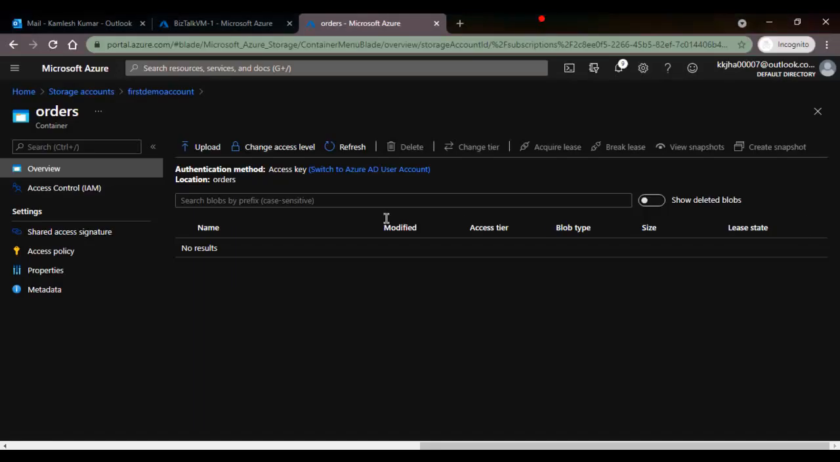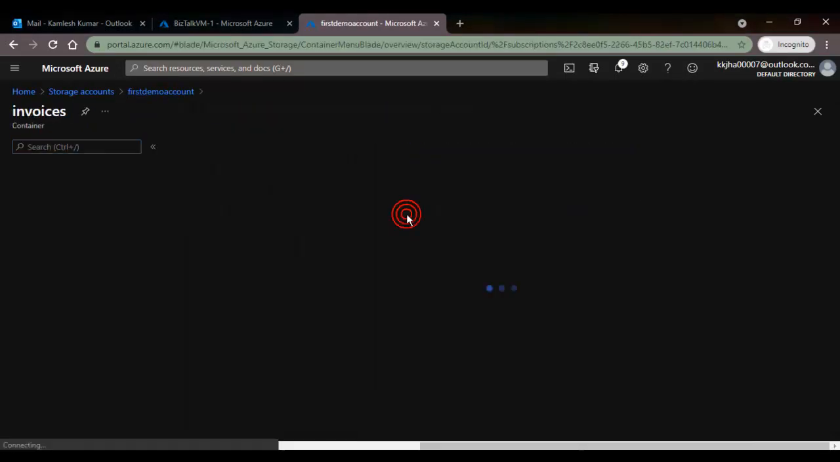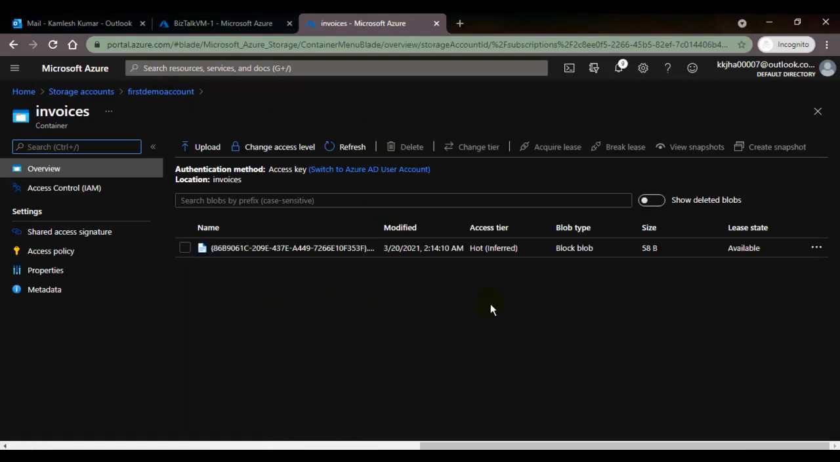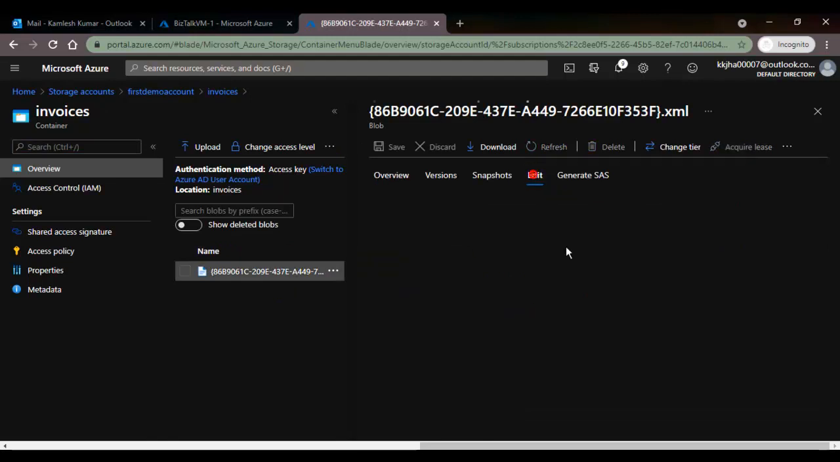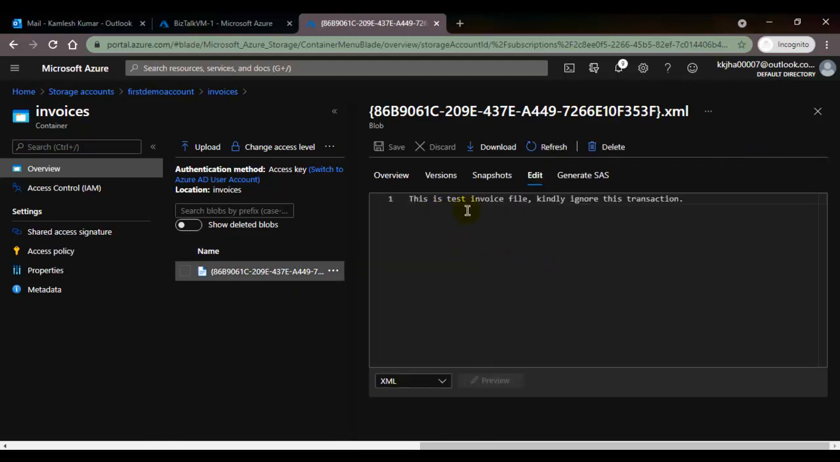Now we'll go to the Azure blob storage account. I'll go to the invoices. Alright, so now my file is available here. If you can see here, this was processed just now. Let's see what we have in this content. Perfect. So this is a test invoice file. Kindly ignore this transaction. Awesome. That means we have completed both the transactions.